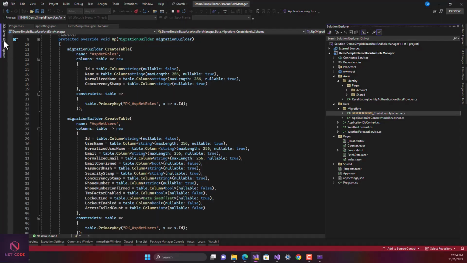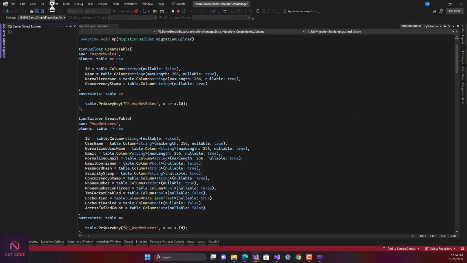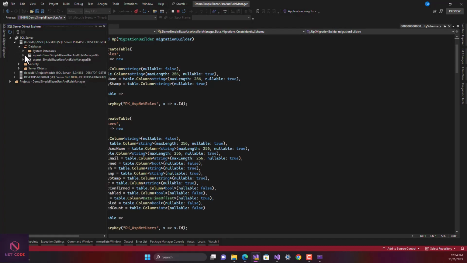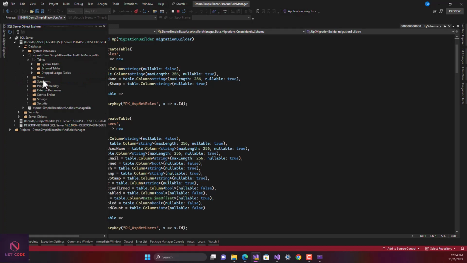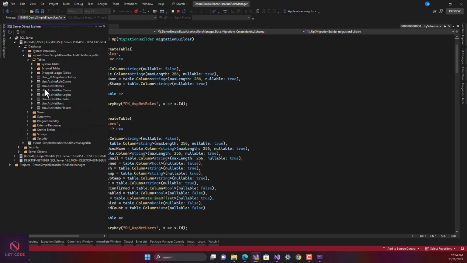When you go to server object and click on, if you don't have this, click on view and then click on SQL server object. So you can see we have this SQL server here. That's a local DB MS SQL. So databases, and this is a database that we use. That's a demo one. So let's open this tables and let's look up for a table known as ASP.NET users. So you can see we have this user here.